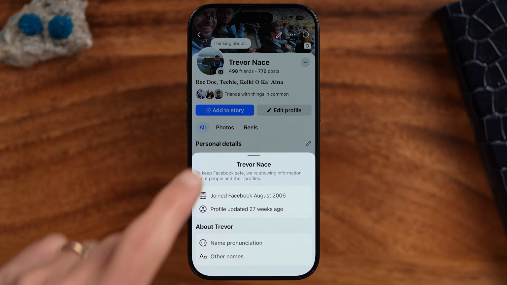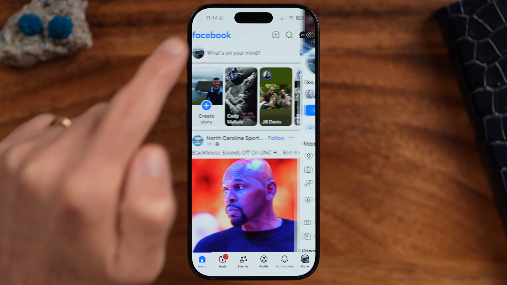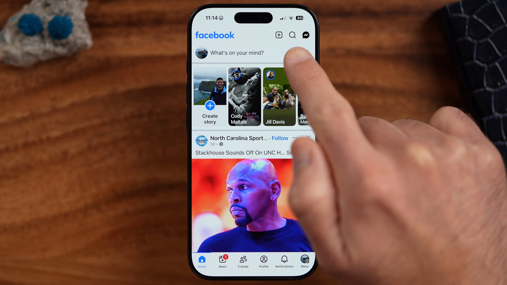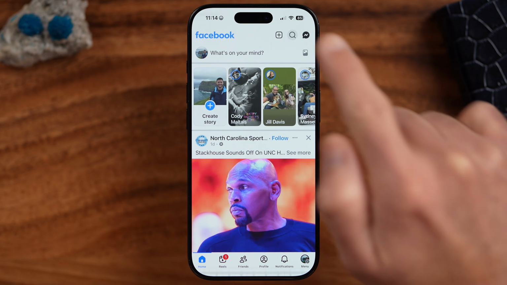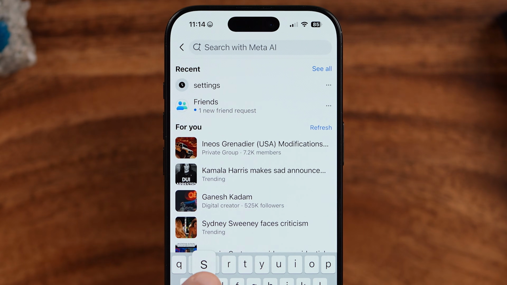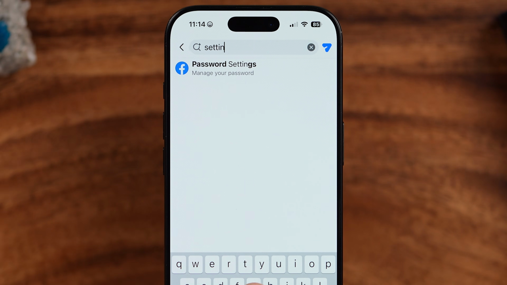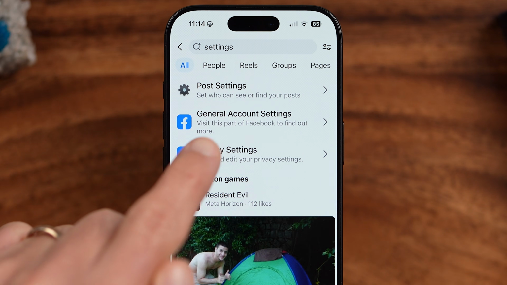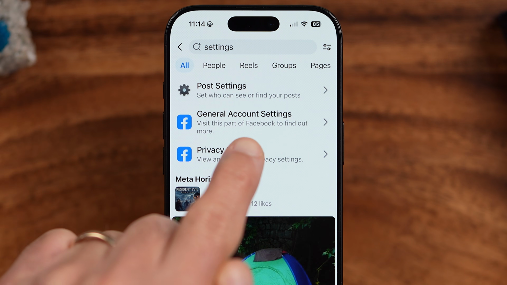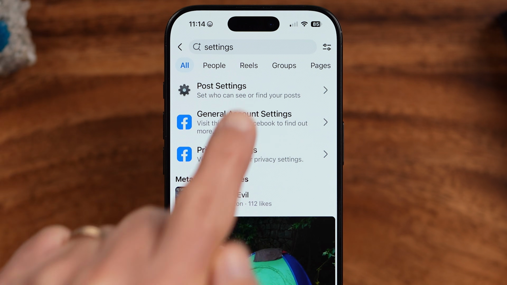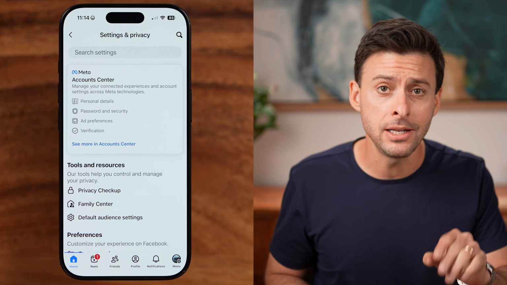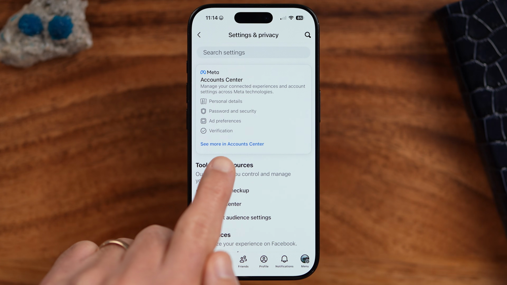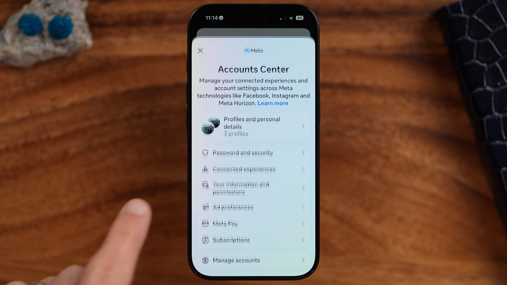But let's find it instead just by going back to General Facebook and tapping on the search icon, that little search magnifying glass. And we're going to type in settings and hit search. The cool thing is that it usually pops up with general account settings. Just tap on that and it brings you immediately to where you need to be. From here, tap on see more in account center.